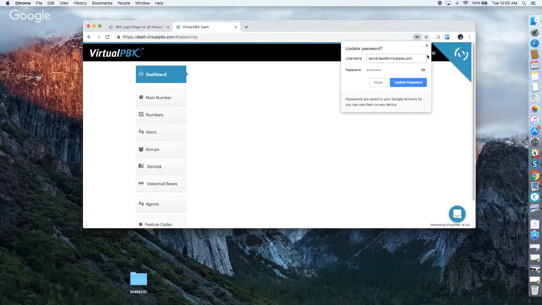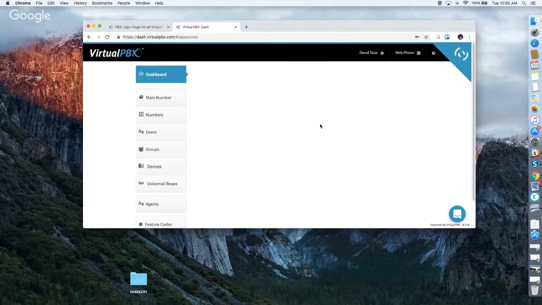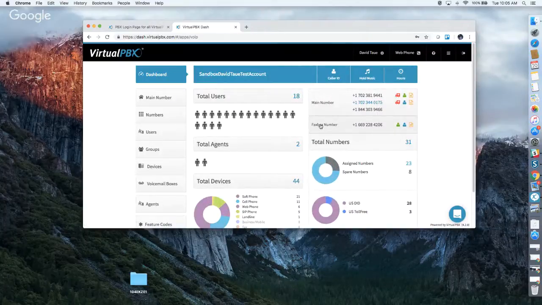Dash does always take a little bit of time to load. Don't know why exactly, but here we have our dashboard page. This is basically giving you a snapshot of your system as it currently exists. At the top, you've got users. So these are fully functional users.